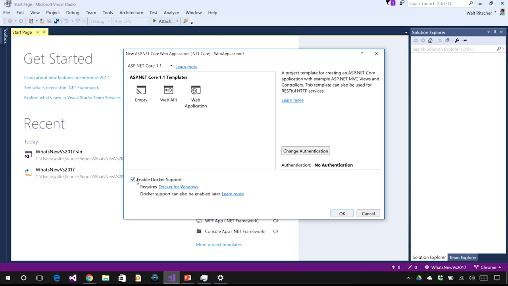You put a check mark here, and then before you continue, you'll have to have Docker for Windows installed. And if you don't have that installed, you can learn more about it by clicking on this hyperlink here. For my example, I won't put a check mark here because I want to show you how to add it to an existing project. So I will click on OK.